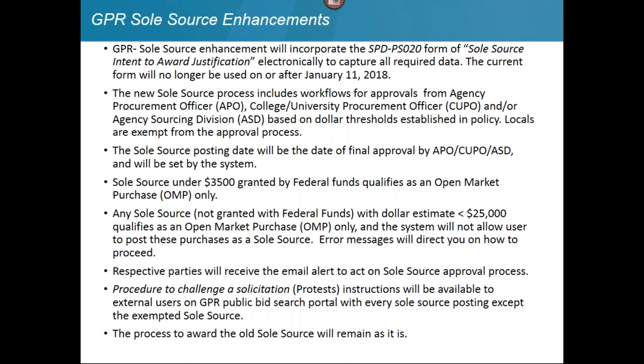So the new sole source process includes workflows for approvals from the agency procurement officer, the college or university procurement officer, and/or the agency sourcing division here in state purchasing. And those approval workflows are based on the dollar thresholds that are established in the policy. Local governments are exempt from the approval process. The sole source posting date will be the date of final approval by either the APO, CUPO, or agency sourcing. That will be set automatically by the system.